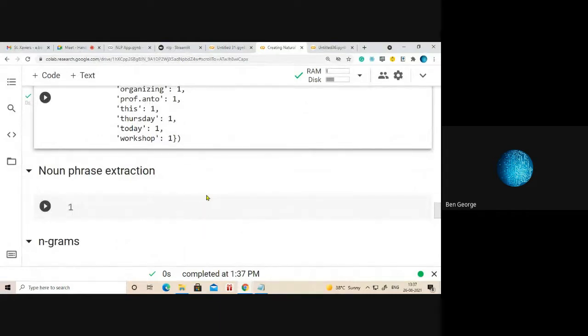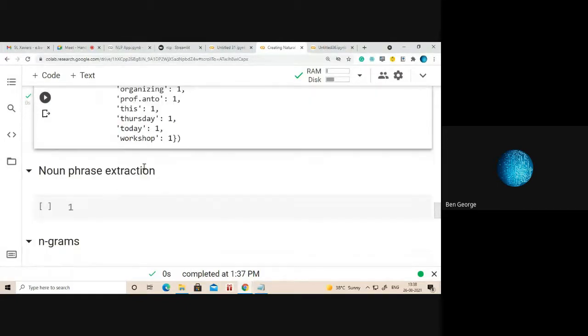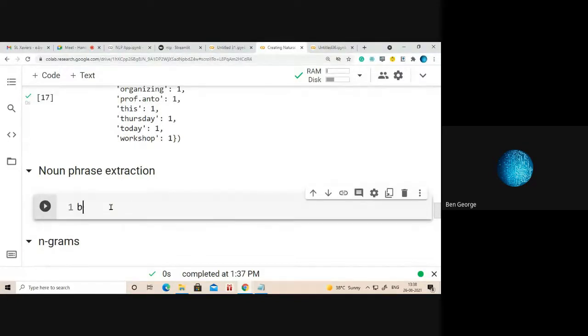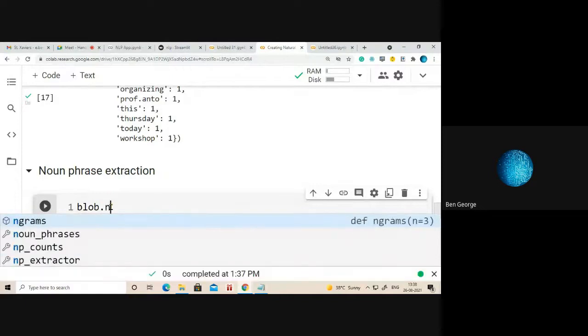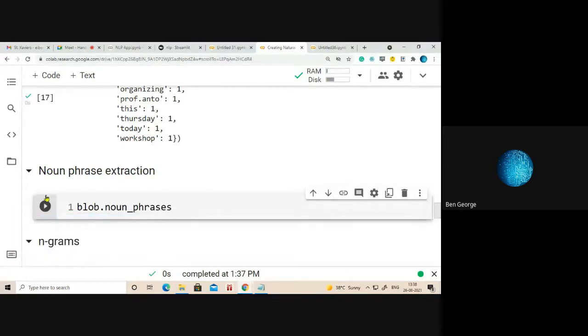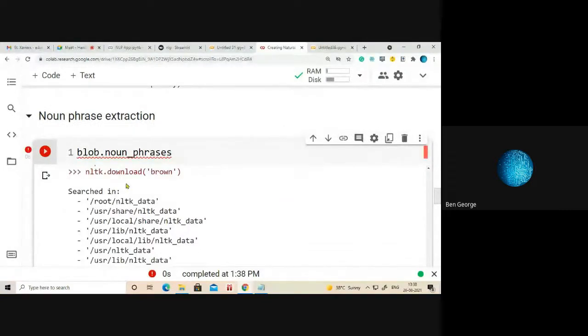The next thing: if you have a text, how can I extract the noun phrases? Let's take this example string or our TextBlob object. We try to extract the noun phrases. To do that, I call my blob object dot, and there is an option called noun_phrases. If you type it in, it automatically comes up. If you run it, it will show an error. And what is the problem you can identify here?